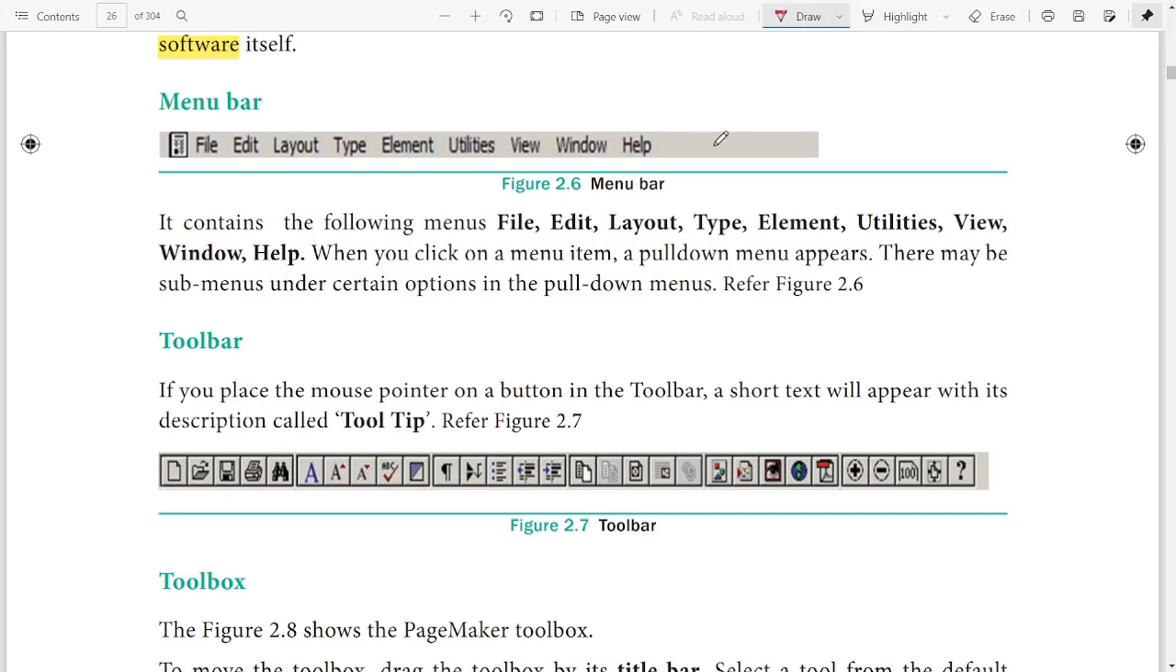Next one is the menu bar. It contains the following menus: file, edit, layout, type, element, utilities, view, window, and help. When you click on a menu item, a pull down menu appears. There may be submenus under certain options in the pull down menus. So when you click file, you will get more pull down menus, and in that you have to select.